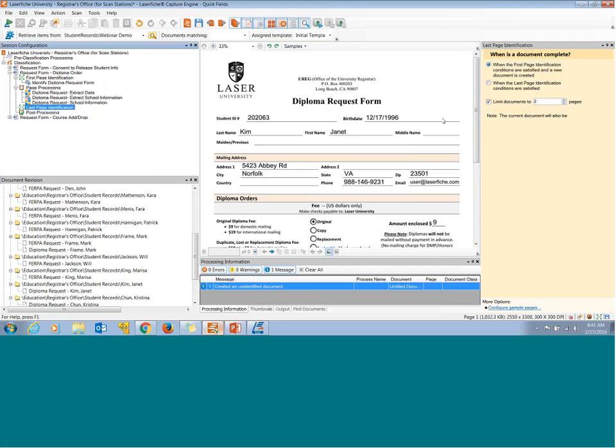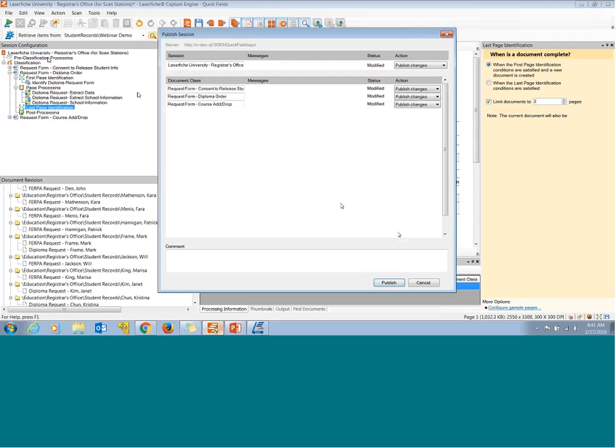All right, so now in order to push this update to the server for use in the QuickFields scanning, we will need to publish this session. So we'll go to File, and we will go to Publish. Here we will get the publishing dialog, which shows us our session and the document classes we're publishing. It also offers the option to only publish your changes to specific document classes, rather than everything at once, so if we're not ready to publish everything. But in our example here, we might as well just publish everything. So we'll leave everything with the default values and select Publish.